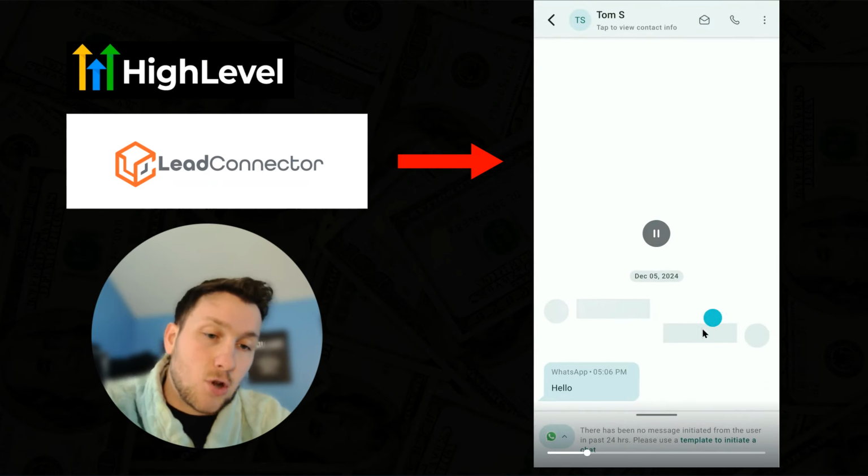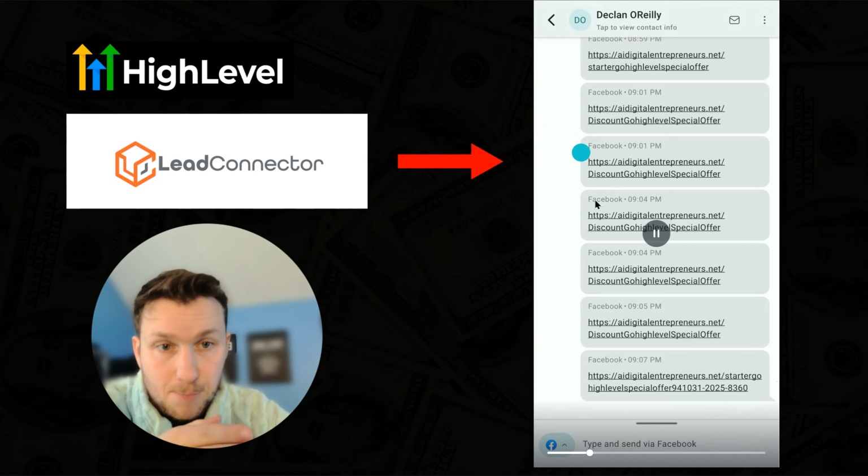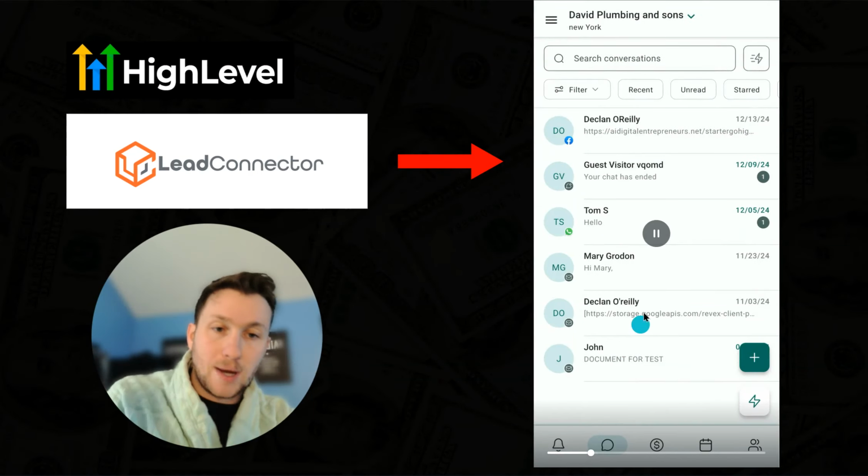So as you see, basically you have access to all these. You can click into any of them. You can send WhatsApp, you can send regular text messages, Facebook, just like the conversations tab. You have it all right here.